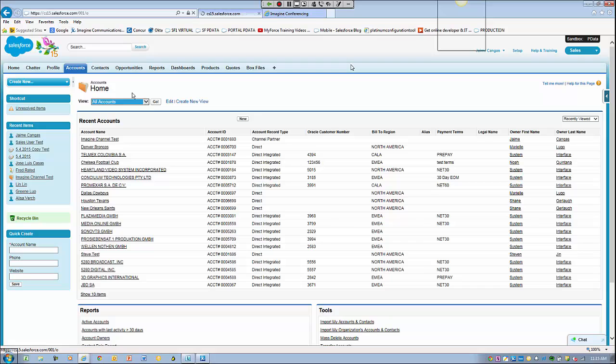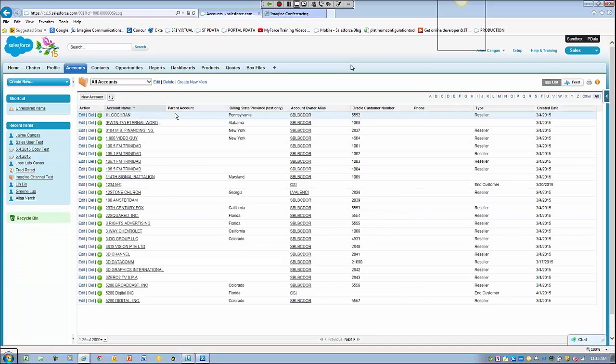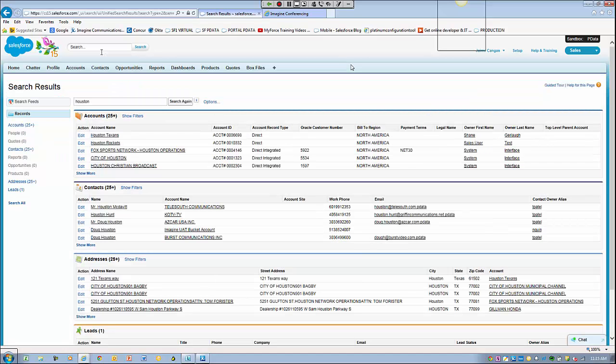I'm going to go in here and find the Houston Rockets account, which I could just type in. So here I'd look up the Houston Rockets. If I just typed in Houston, it brings up all the examples of account names that have Houston in it. So there's Houston Texans, there's the City of Houston, there's Houston Christian Broadcast, et cetera, et cetera. But obviously I know I want the Houston Rockets, so I'm going to select that. And I get into my account now.